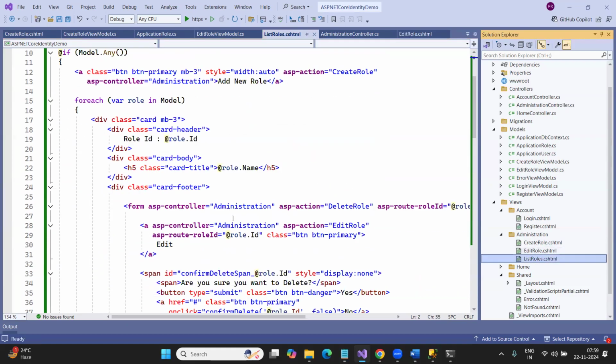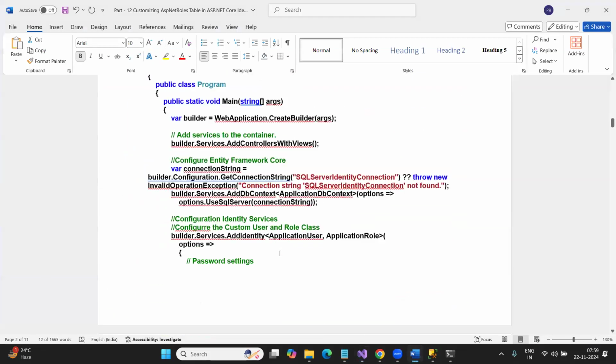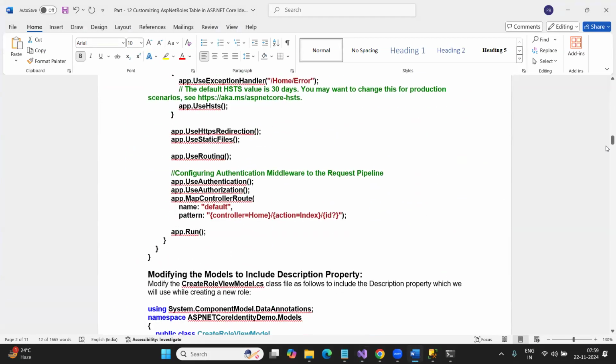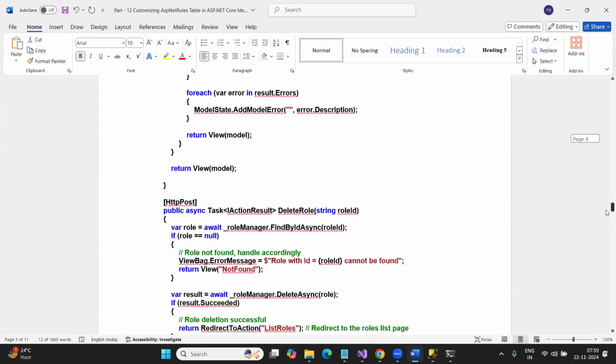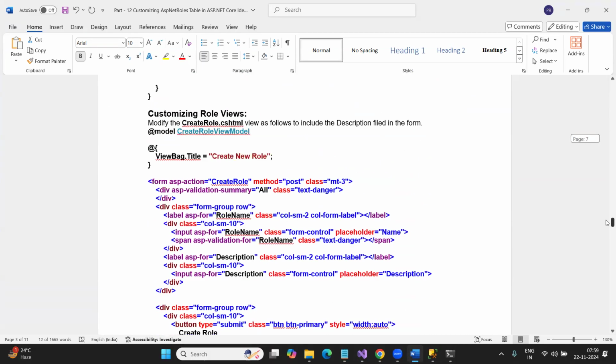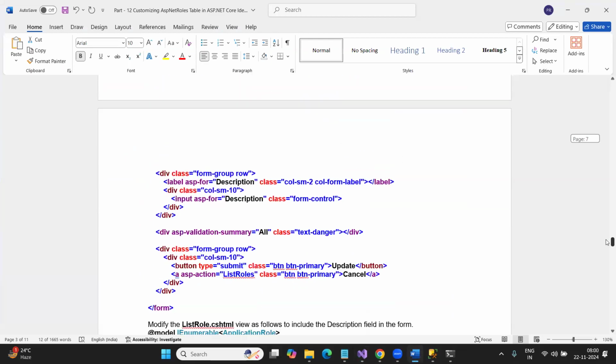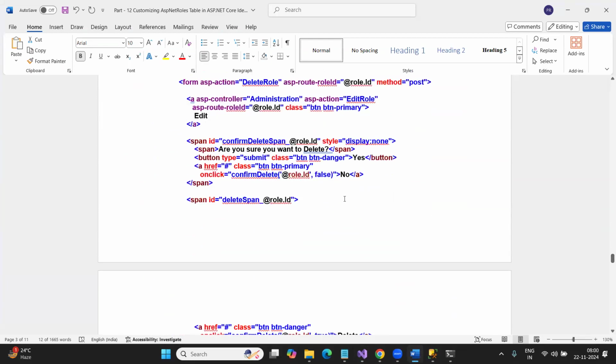Next, I need to display the description also. Along with the role name, I also want to display the description of the role in the list page. So how can we do this? This is my create page. This is my list of roles, right?